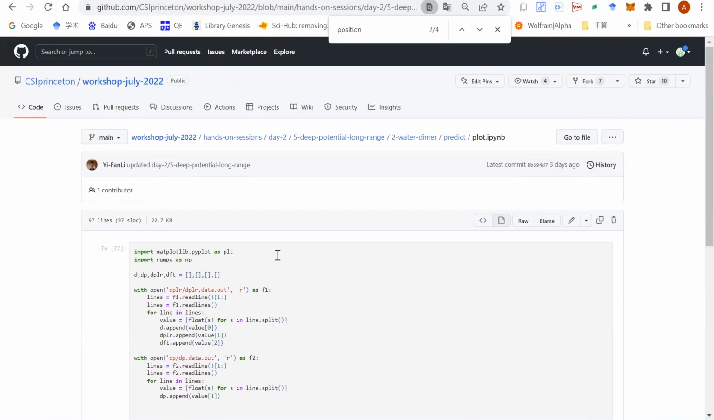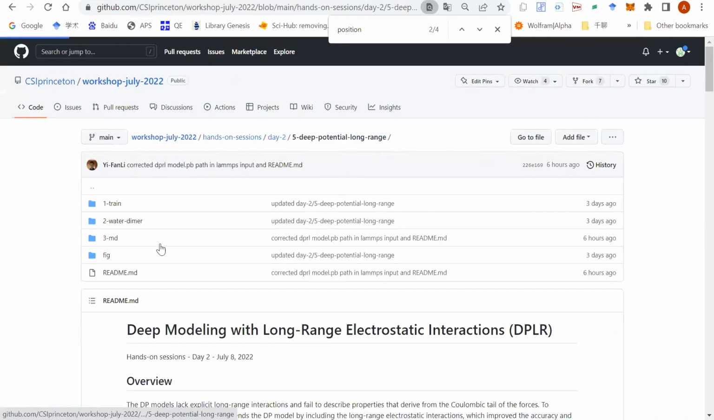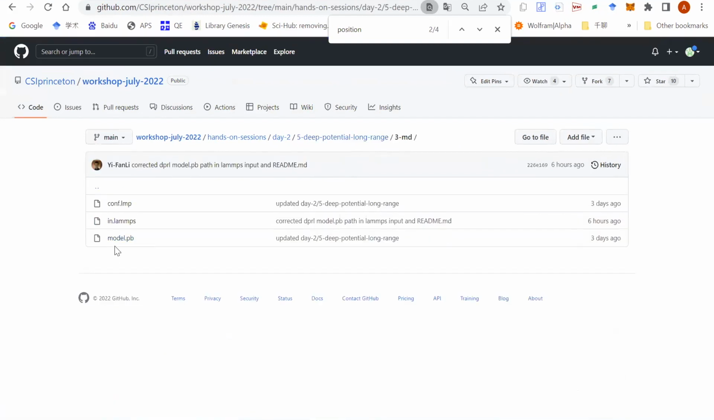We go to the third folder, 3, and here you will find 3 files. This one is the DPLR model, and this one is the configuration file. This file has 64 water molecules, it's bulk liquid water, and this is the LAMMPS input file. First, let's see this configuration file.